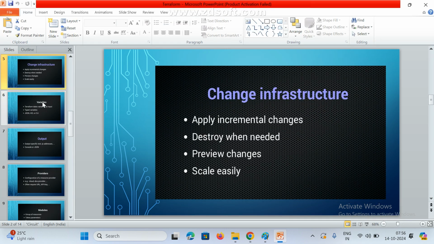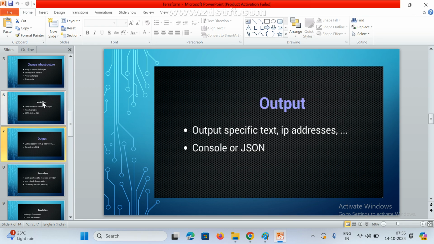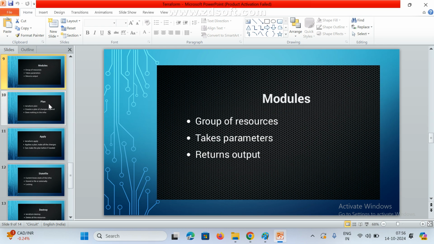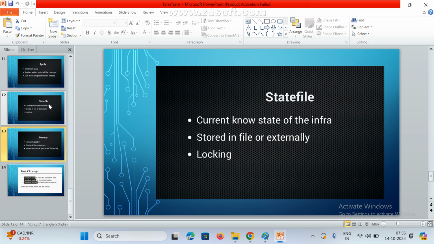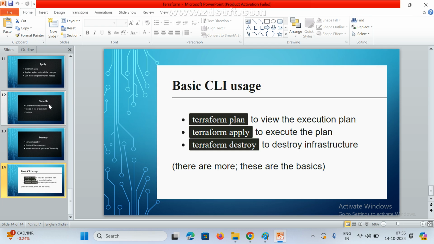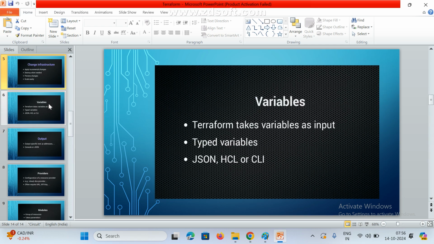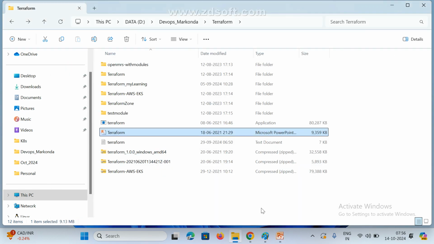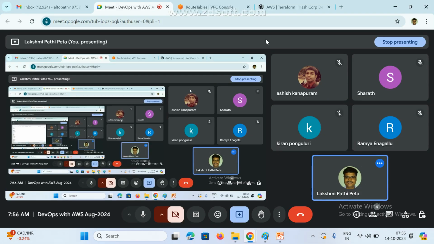Destroy the infrastructure. The variable concept is also available, and if you want to print output, you can. There is the module concept, and there is a locking mechanism. These are some of the major topics in Terraform.